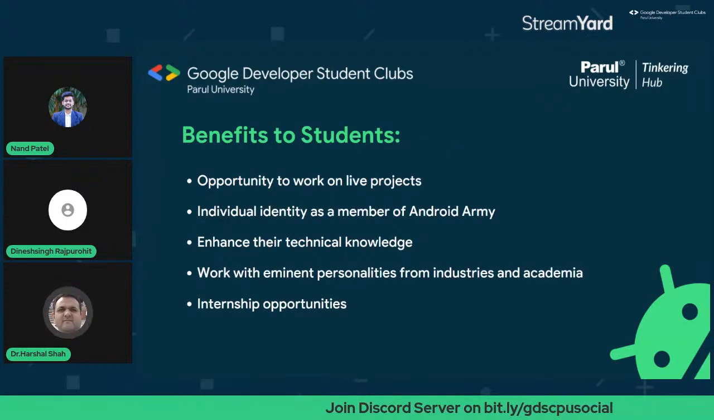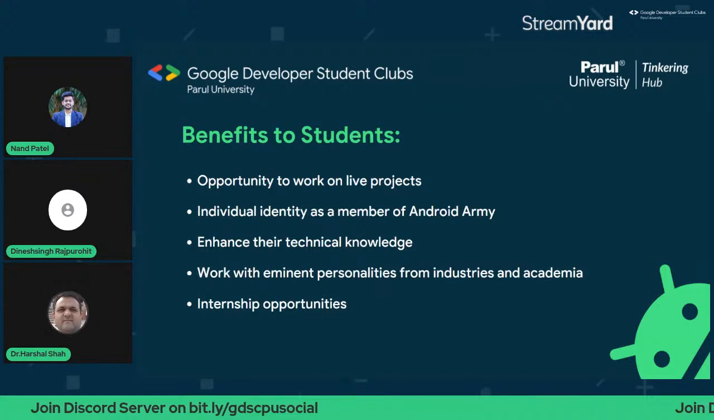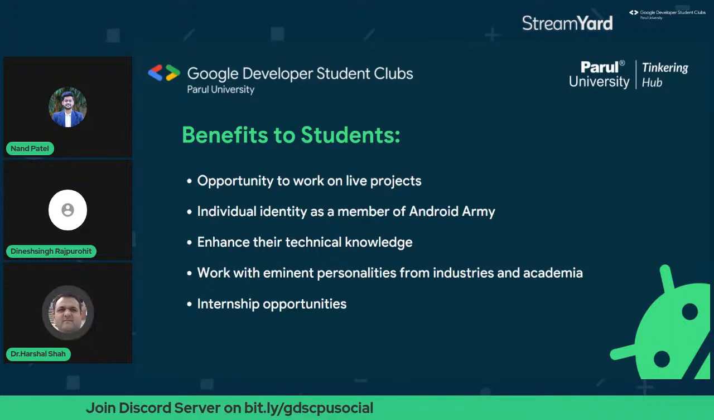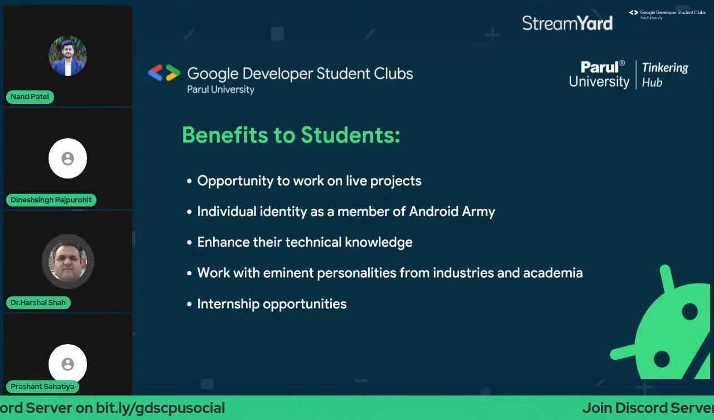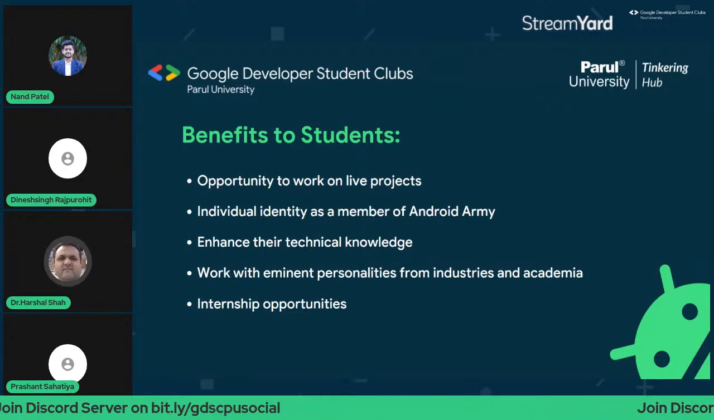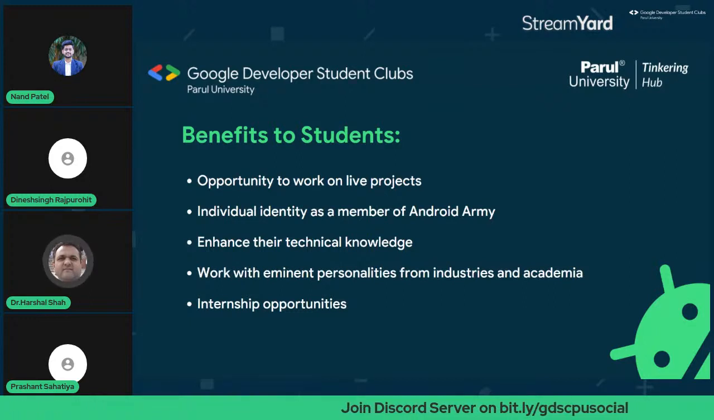So these are the benefits to the students. They will get the opportunity, as I have mentioned, to work with live projects. Apart from that, you can also be identified as an individual member of this, which enhances your technical knowledge. You can work with eminent personalities from the industry while you get this opportunity of app development internships. Here we have Prashant Sahatia sir, who would like to tell us more about that. Let me invite Prashant sir to brief them all in detail.